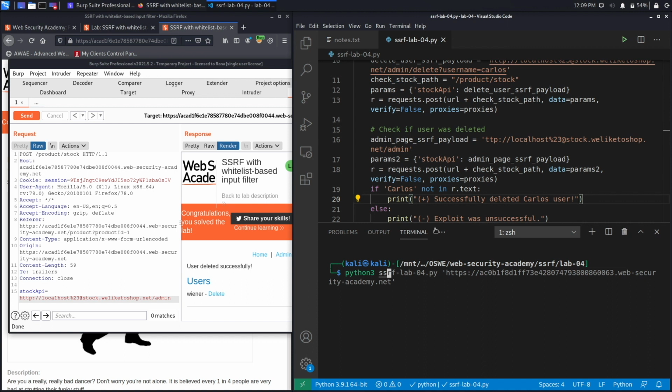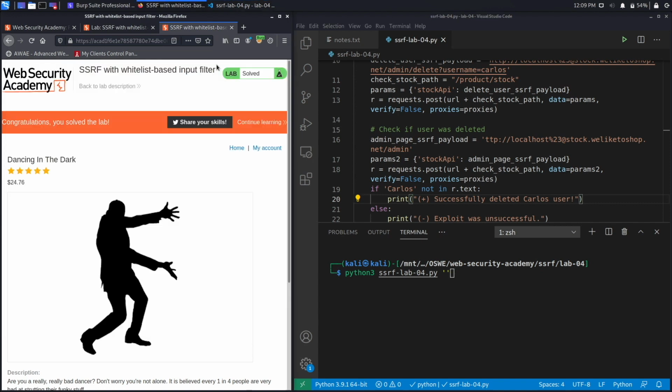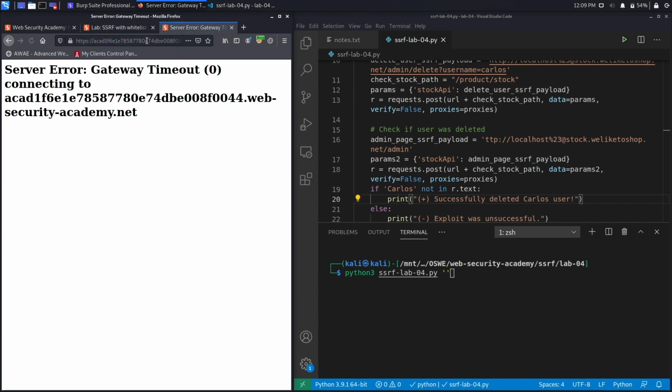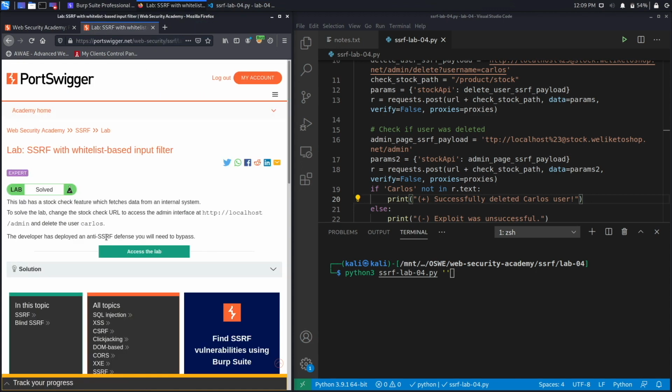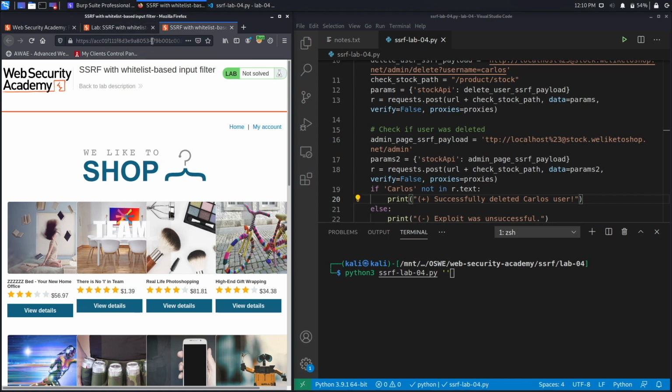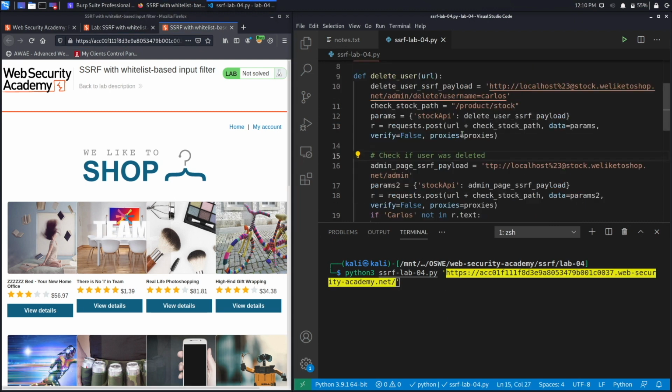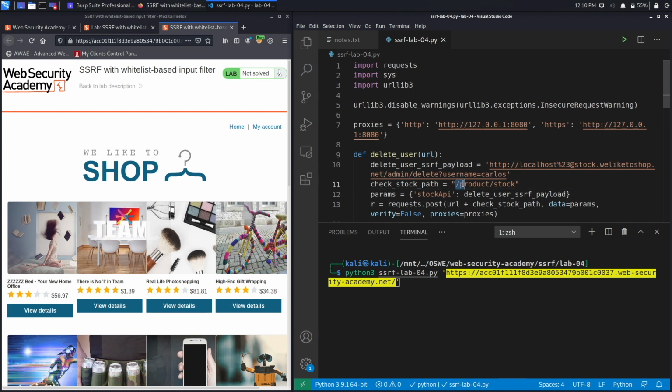So that would be python3 ssrf lab04.py and the URL of the application. And it likely timed out. And it did, so what we're going to do is generate a new instance of the lab. Alright, it loaded up. Let's copy it and put it in here. Paste. And if you look over here, we already include the slash before the path, and so we need to remove it over here. Alright, hit enter.